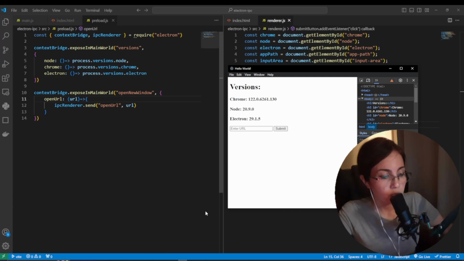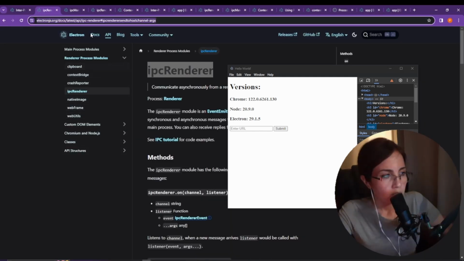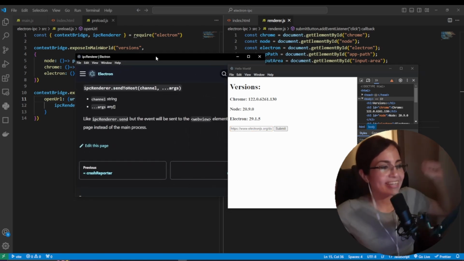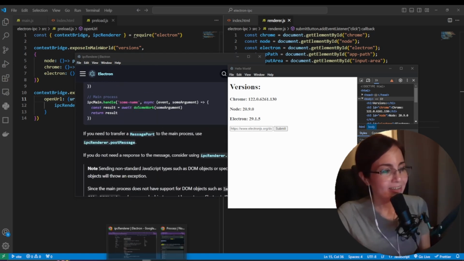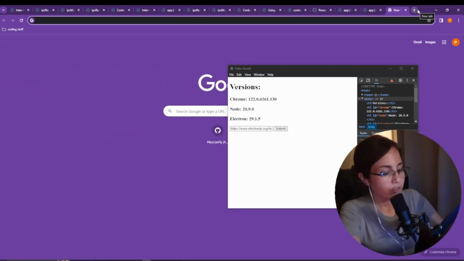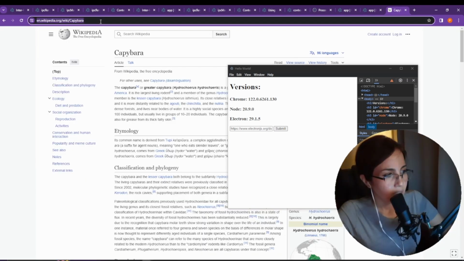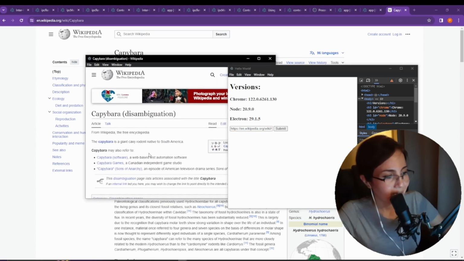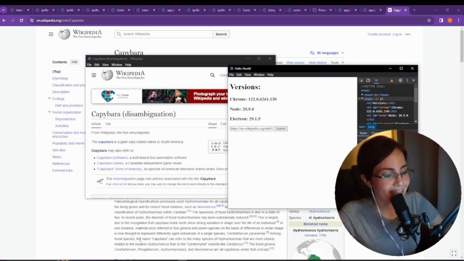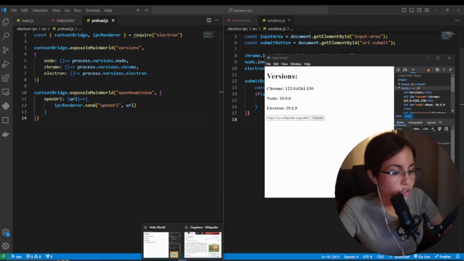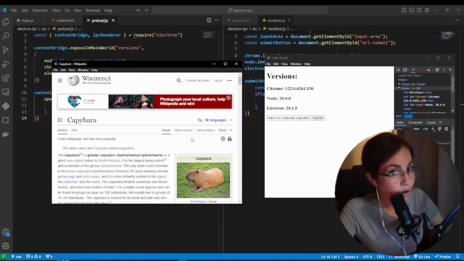Now I think it should be ready. So let's try it. I'm just going to copy this URL and paste it and click submit and check it out. It worked. Cool. All right, let's try another URL. Let's, for example, try the capybara Wikipedia page. Okay, I'll copy it, paste it, and voila, we did it. Good job, you guys.